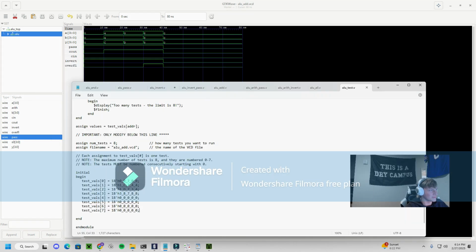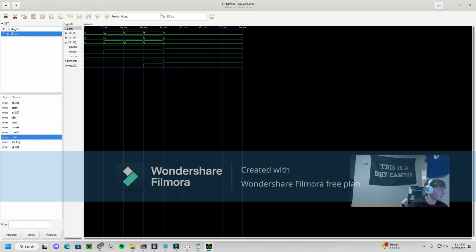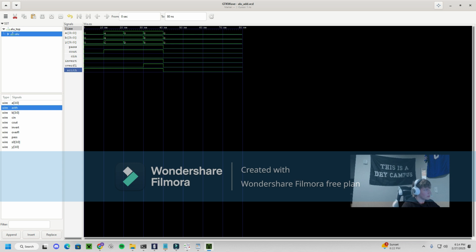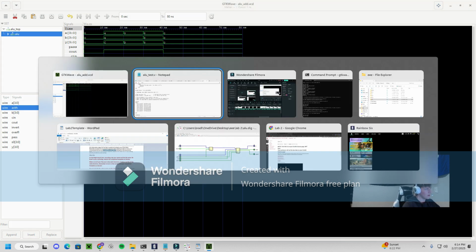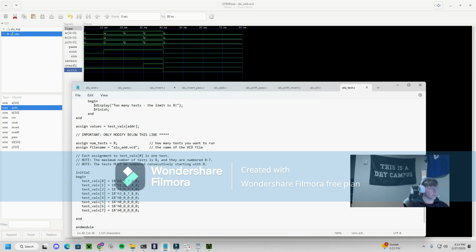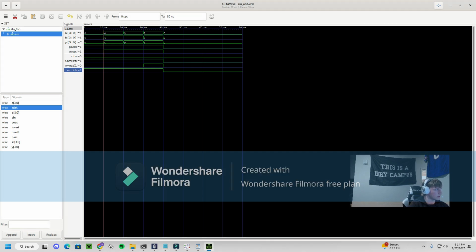For this last one, this is my GTK of when the pass, invert, and arithmetic are all on, as seen here in the GTK. And this is the expected output and inputs for the A and B and Y. And then the carry out and carry in.